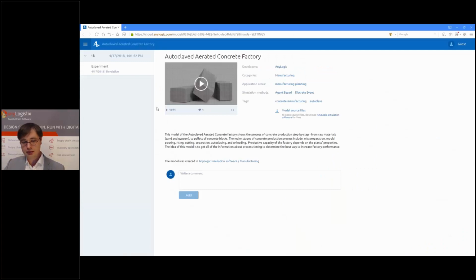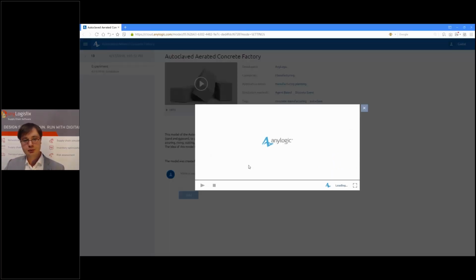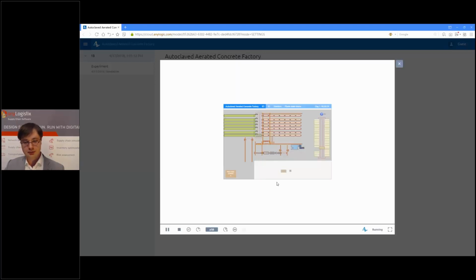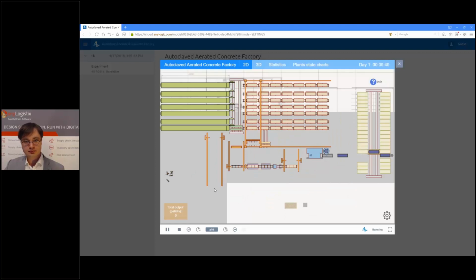So here I want to demonstrate a model of a factory which produces aerated concrete. And this one is based on realistic data from a real-life factory with real layout, real times at each production step, and so on. So let me directly switch to 3D animation here.